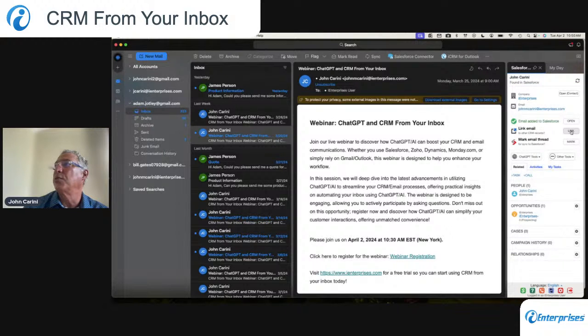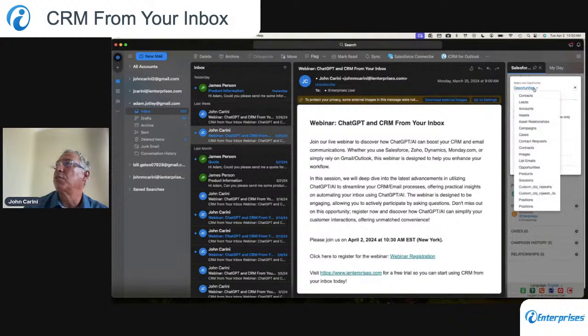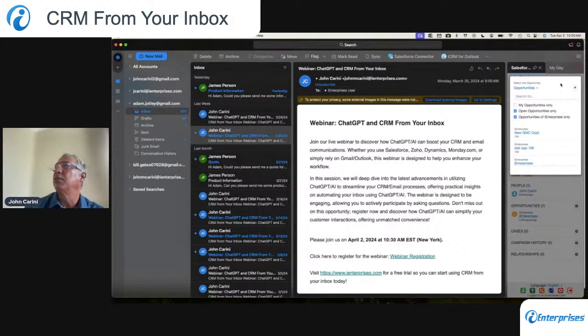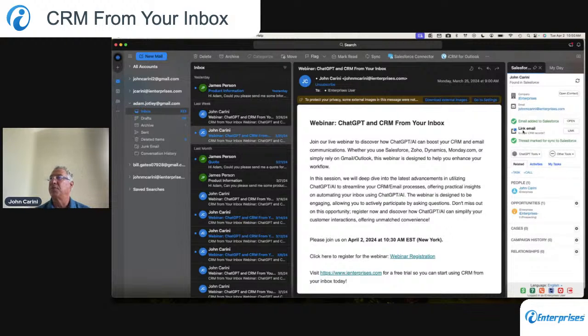And then I can link it to another object too. That would be like, I want to link it to an opportunity, but I can link it to anything, including custom objects, right? And then I can also say I want to mark this thread, and then any replies to this will just be saved to Salesforce. And I'll get into ChatGPT right now, but you can see all the related items to this person that sent the message, it's actually me, are down here, any opportunities, cases. This is all coming out of Salesforce.